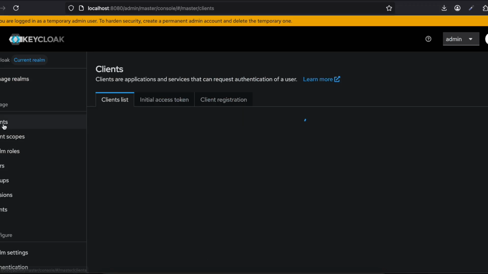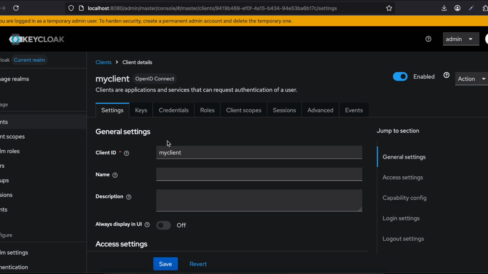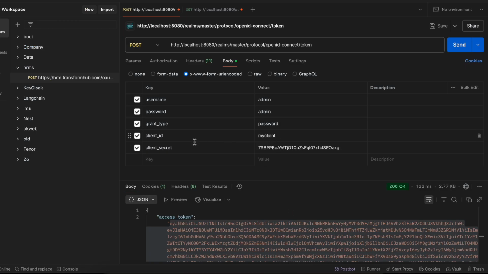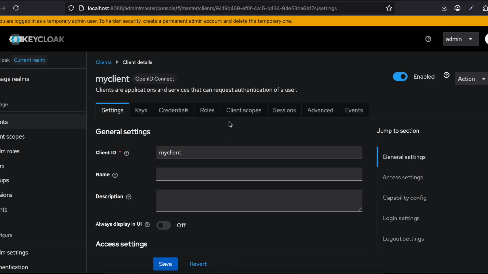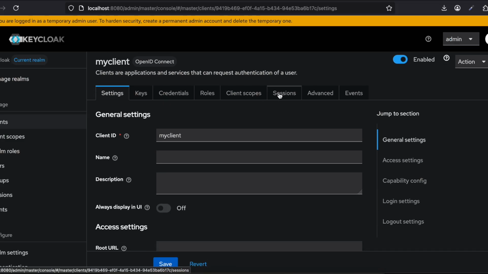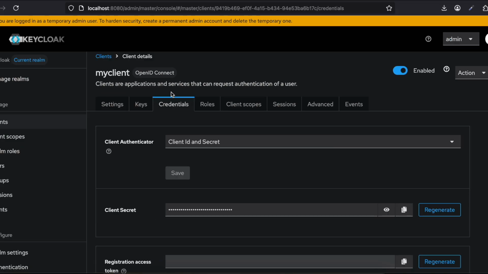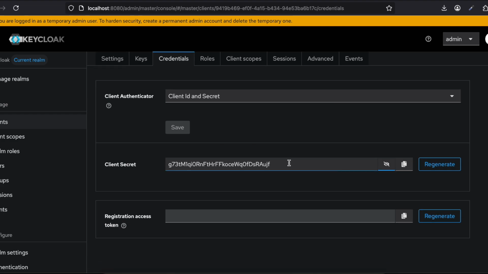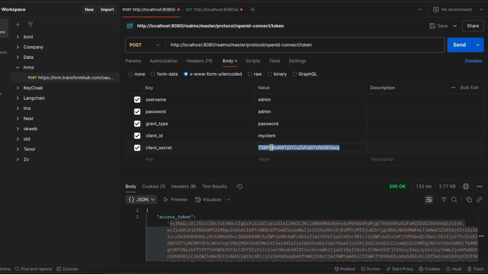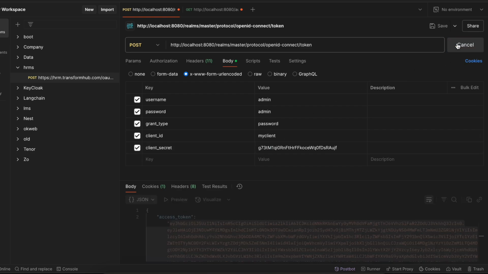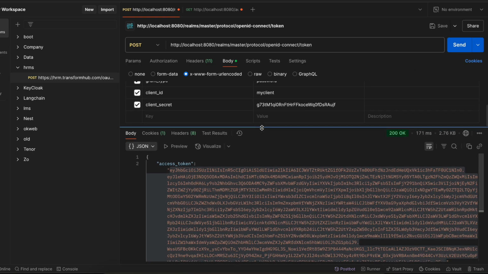If you forgot, I can just go to clients, and here you can see my client. So that's what I have passed over here inside client ID. Next is client secret. For that you can just go to, I think it is in credentials, and here is the client secret. So I'll just copy this client secret and paste it over here, and then I can just run this, and here you can see I have got the access token.